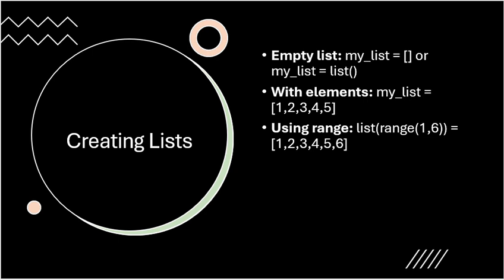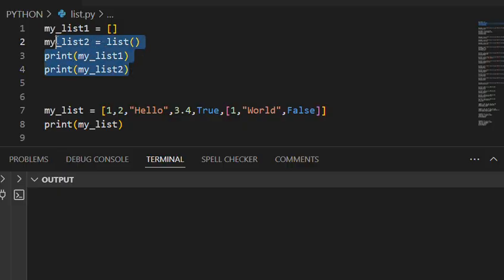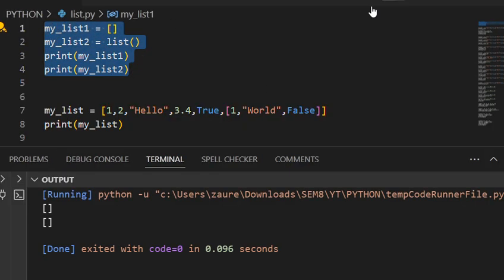Now we'll talk about creating a list. A list can be created empty or with values. We'll see all of these in examples. So this is an example of creating an empty list. Both of these methods do the same thing, creating the same empty list.